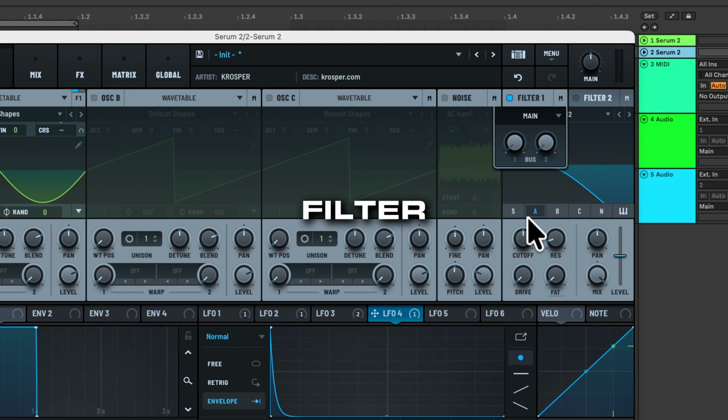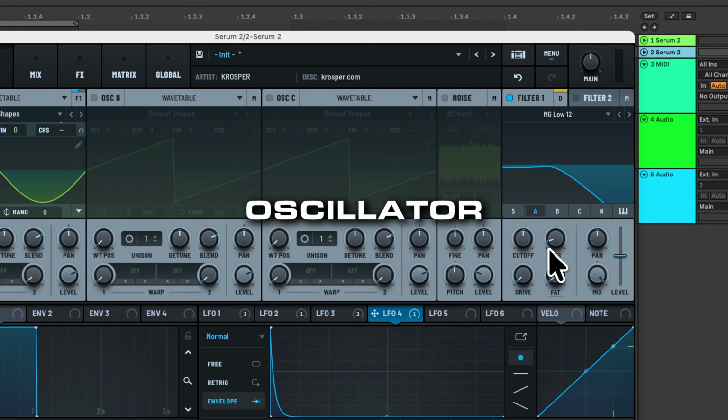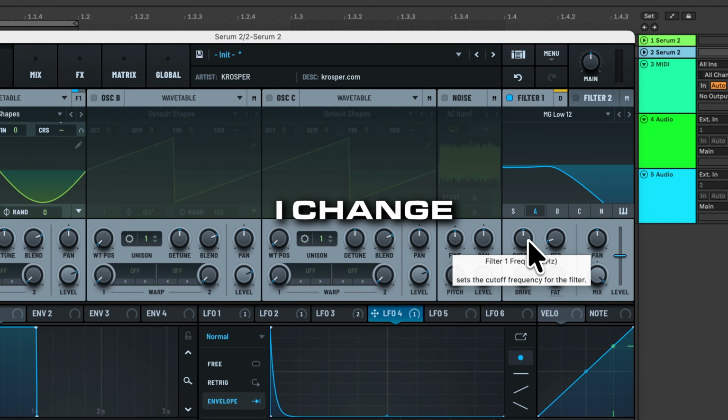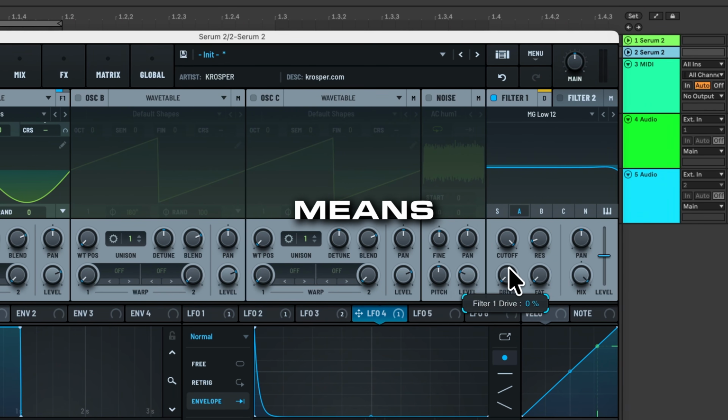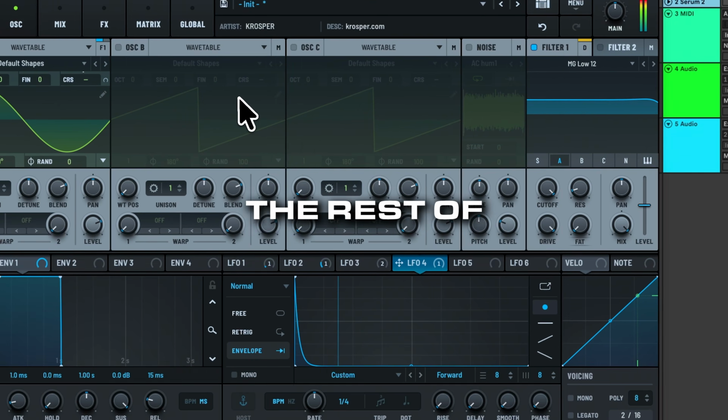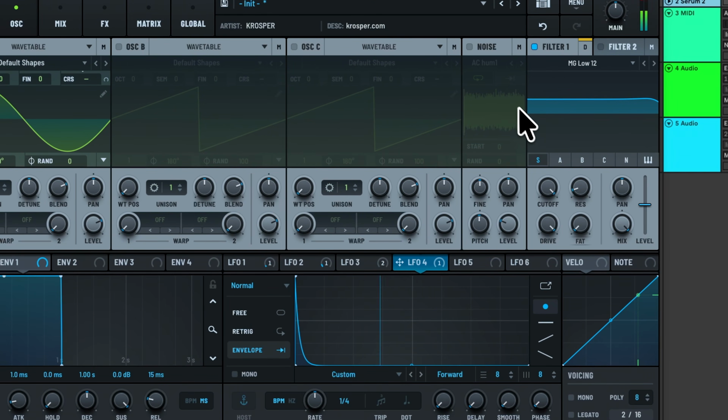Now I activate filter 1. I route only the sub-oscillator into this filter. Then I change the filter routing to direct. This means the sub-transient bypasses the rest of the Serum processing chain.